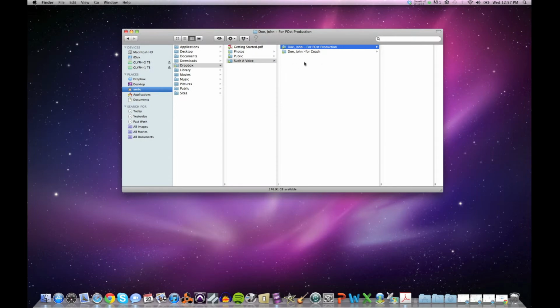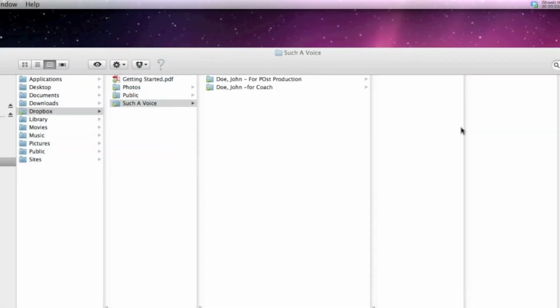Right there. So the minute you put something into this folder on your computer, it syncs right up with the post department and it syncs right up with your coach. Okay, so the last thing we need to do before we're done is we need to actually share these folders with post-production and with our coach. They don't automatically just share just because we named the folders.